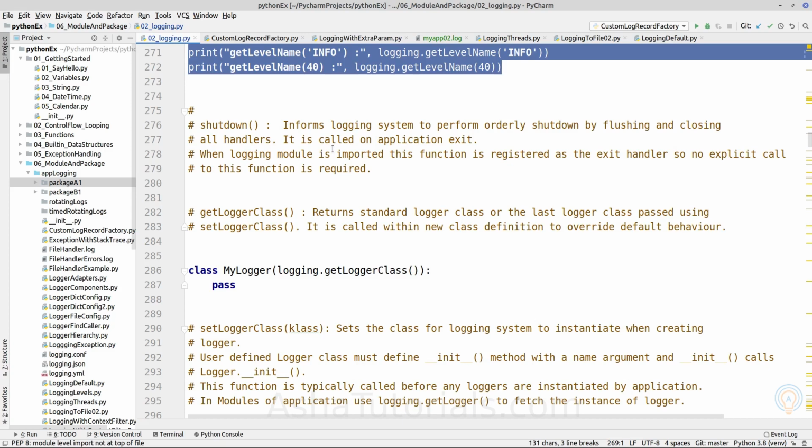Next method is shutdown. It informs the logging system to perform an orderly shutdown by flushing and closing all the handlers, and it is called automatically when the application exits. So you don't need to manually call this method, it is executed automatically. When the logging module is imported, this function is automatically registered as an exit handler, so you don't need to call it explicitly.